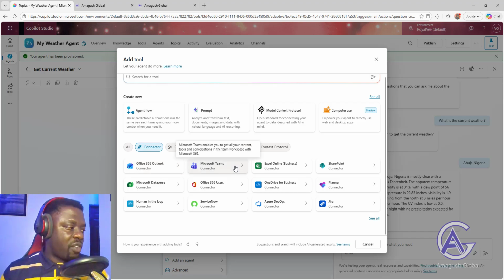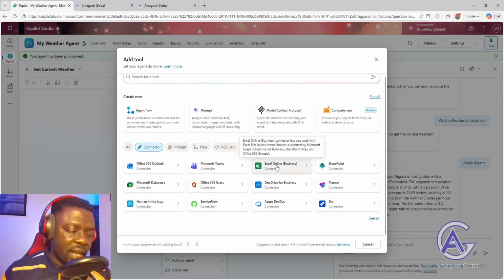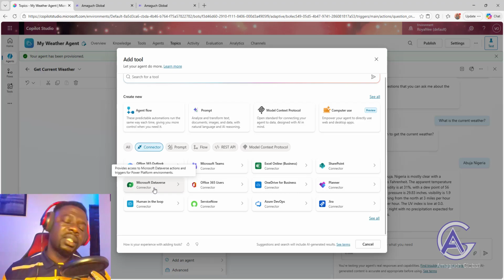Then we have a connector to Microsoft Teams. So basically, there are some things you want to do with Teams. We have Excel Online. We have SharePoint. We have Dataverse. So for instance, let's say you want to create a record.